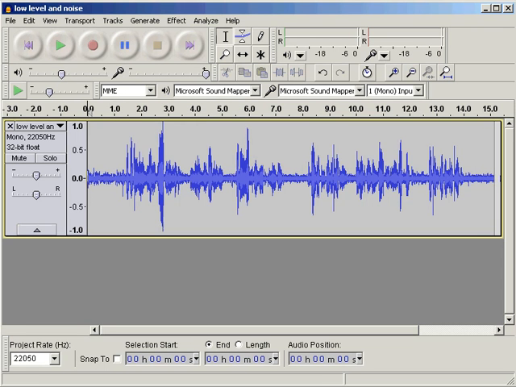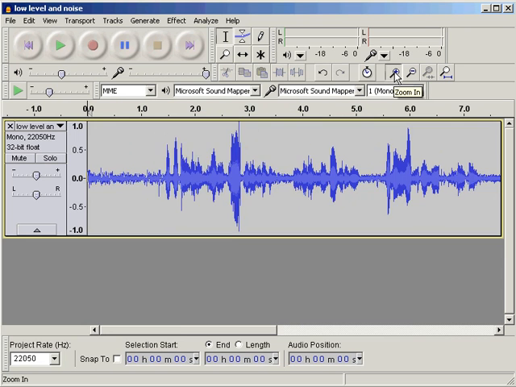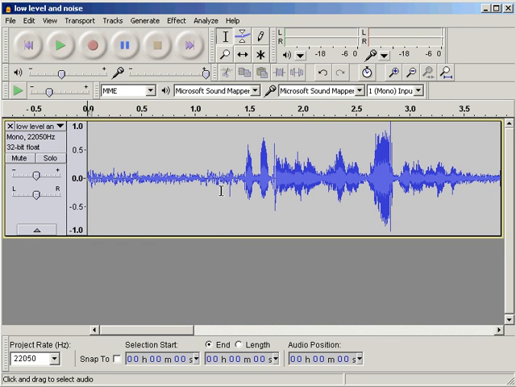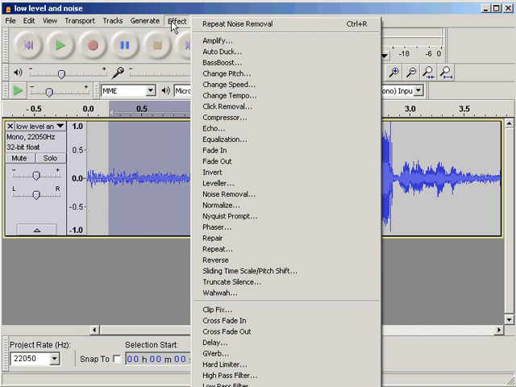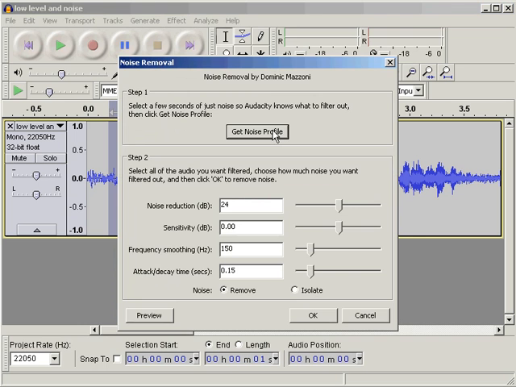So the first step is to identify and select the noise in the recording. You may have to zoom in to the waveform to find a suitable part. I have some noise here at the very start of my recording, which I can use. So I shall use the selection tool to select the noise. Then go to the Effect menu, Noise Removal, and click the Get Noise Profile button.